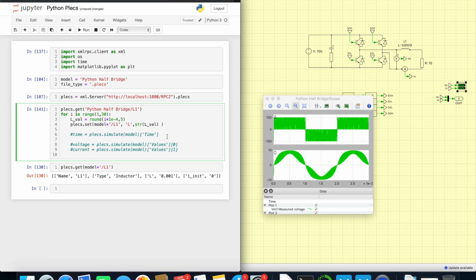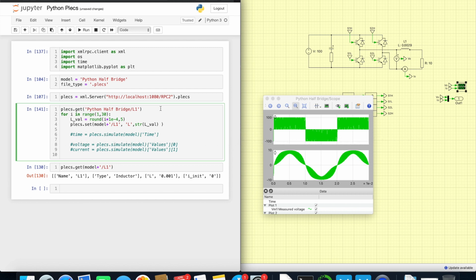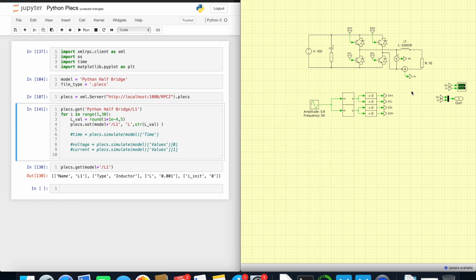What I want to do is take a look at how the inductance value affects the THD. So we want to loop through different values of the inductance, measure the THD, and then make a plot out of it. First of all, we need to create the THD block here, THD of the current.